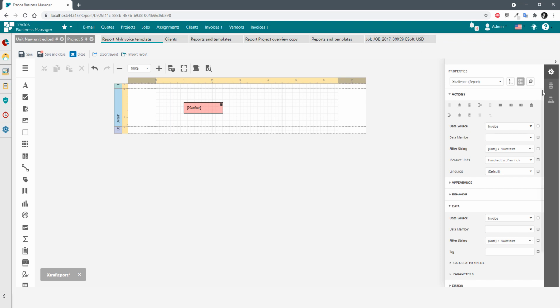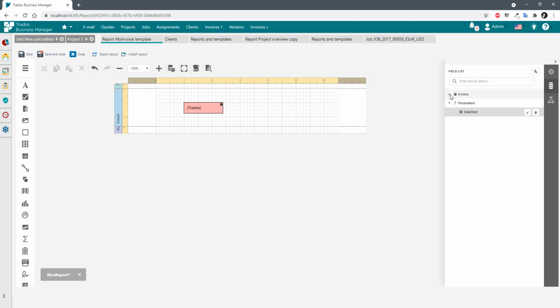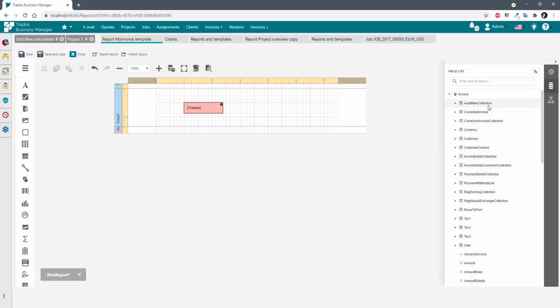You can find it out by going to field list, expanding invoice table, and then finding items at the top with this arrow icon with collection at the end. Usually all nested tables contain collection in their name. So we have corrective invoices collection, we have invoice items collection, invoice item correction collection, payment items collection, payment method list linked with that invoice, books, accounting books, rows to print table.